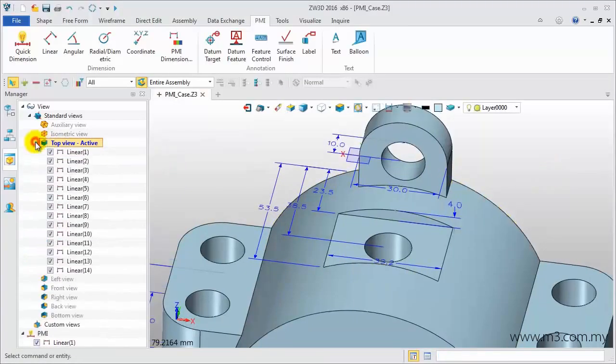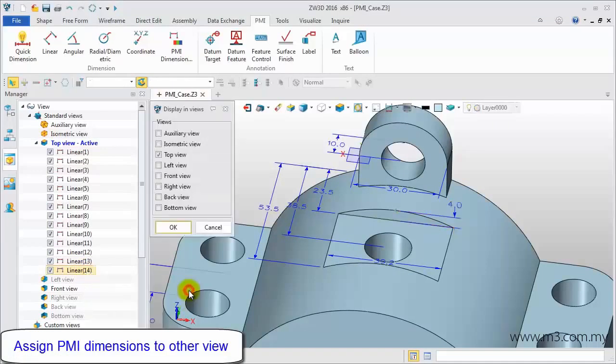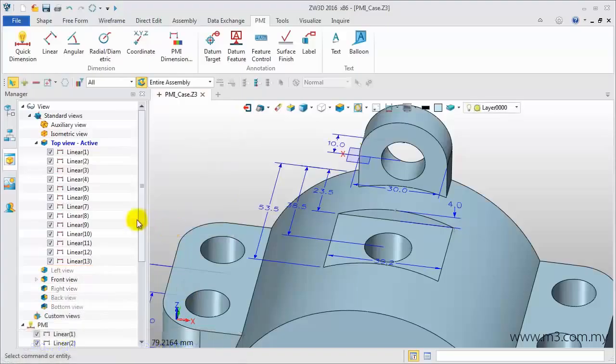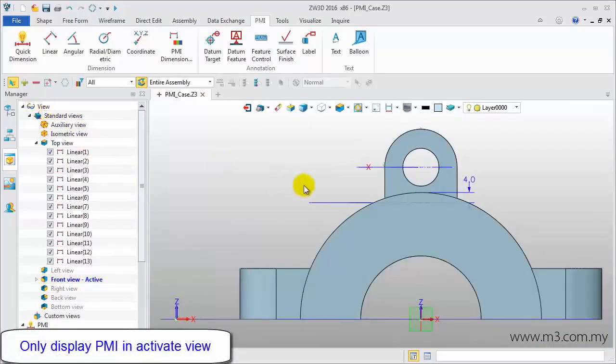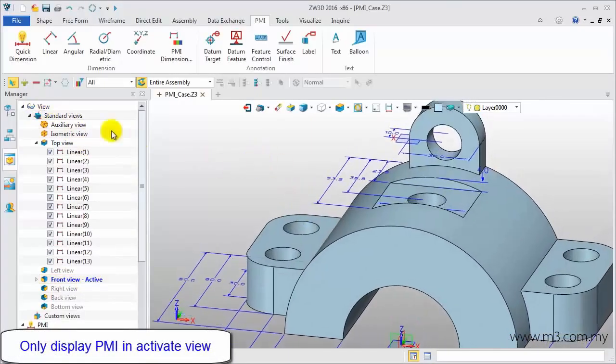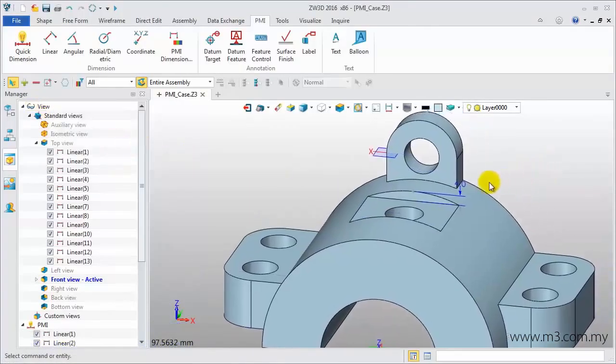If you want to move some dimensions to another view, right-click on Dimension and click Attach to assign it to the other view. At the same time, you could change settings to only display PMI in the active view. Next, let's continue to add some dimensions.